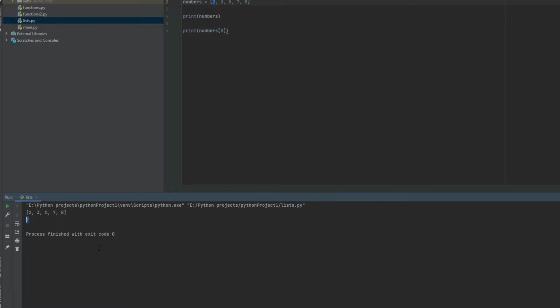If you want, for example, to retrieve the fourth item from our list, we will do it like this, so that I don't need to repeat everything. I will simply change this to be number 3. 0, 1, 2, 3. First, second, third, fourth. We say we want the fourth, right? And it's number 7, and that's correct.